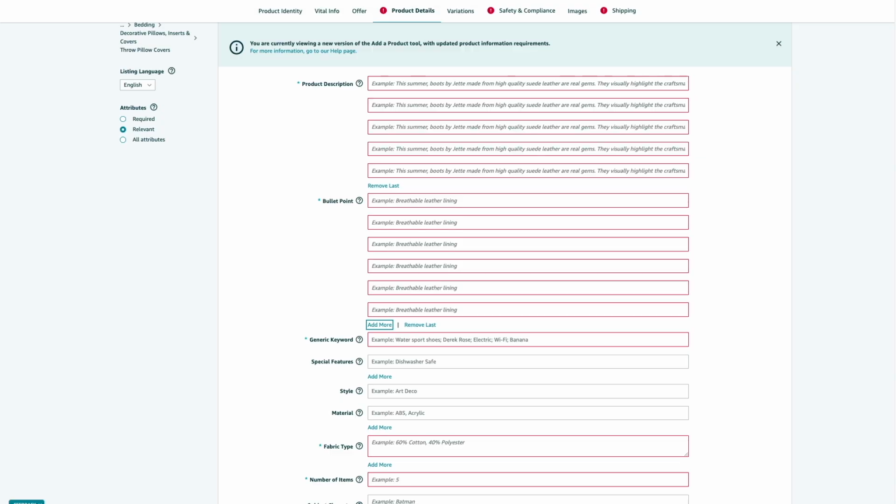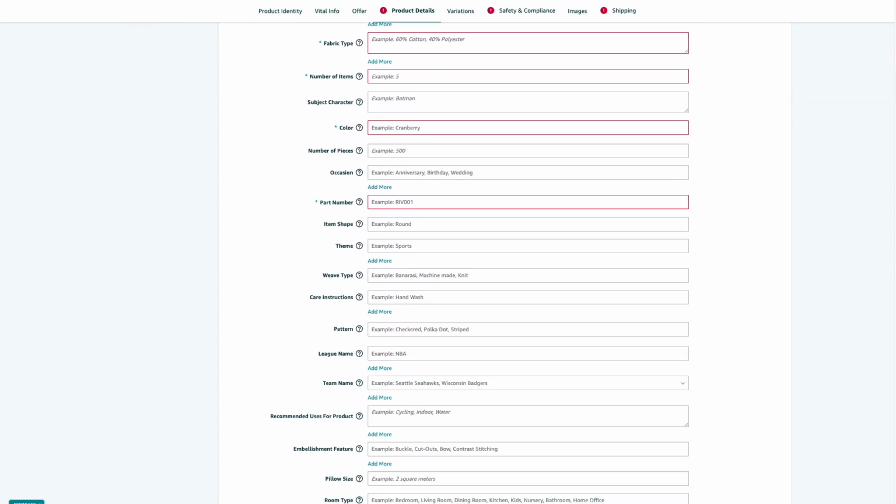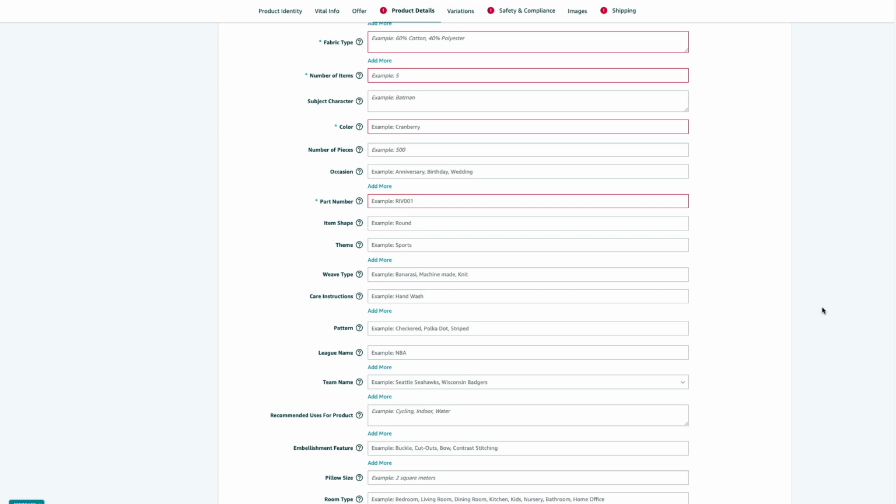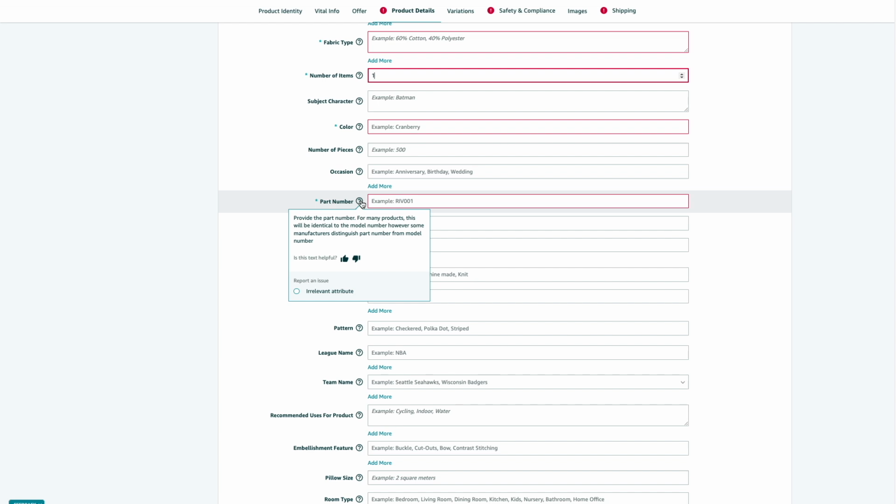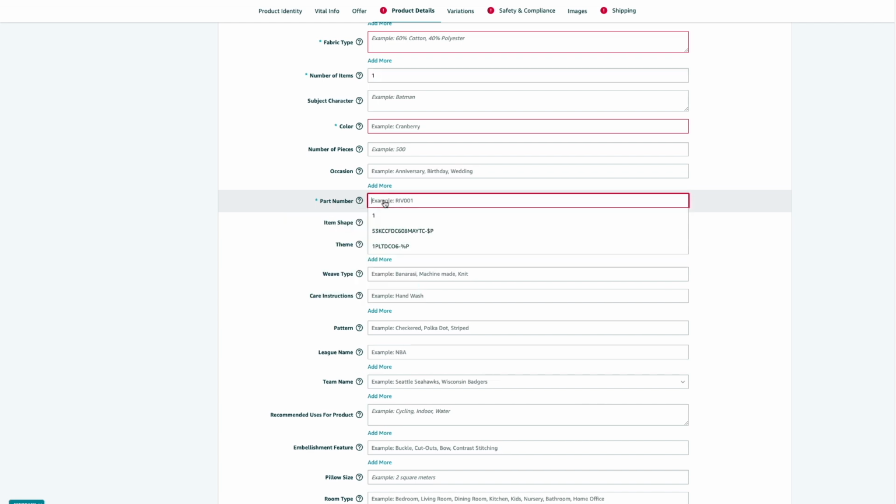Again, the video on keyword research goes over this in detail if you want to learn more about it. Now, most of the fields here are going to be specific to the product or category, so I'm not going to go through all of them here, but a few you want to take note of is the number of items field. This is how many of the same item the buyer is getting. In this case, if they're just getting 1 pillow, then put 1. If it's a pack of 4 pillows, then put 4. The part number is again for your own bookkeeping purposes, so you can put whatever you want here. I just put the same as the model number as it suggests here.